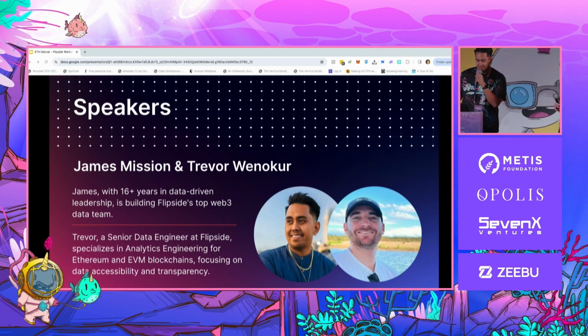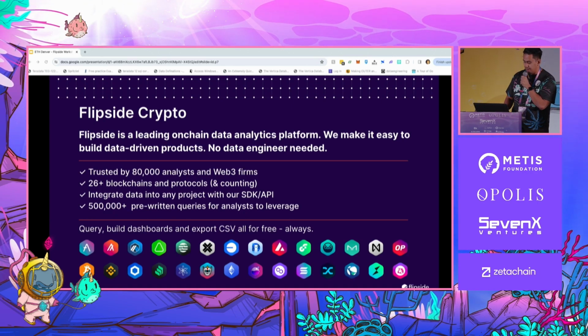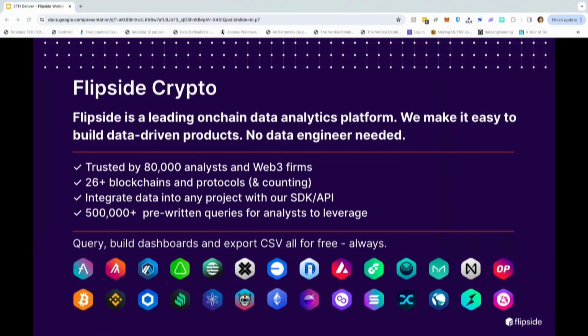Awesome, thanks, Trevor. All right, let's talk a little bit about Flipside. We're a company based out of Boston, and we've been around since 2017. We are a leading on-chain data analytics platform, and we make building data products easy to use with zero data engineering needed. We're trusted by over 80,000 analysts and some of the top Web3 and Web2 firms in the world. We cover over 26 blockchains and protocols, and we are adding more each and every day.